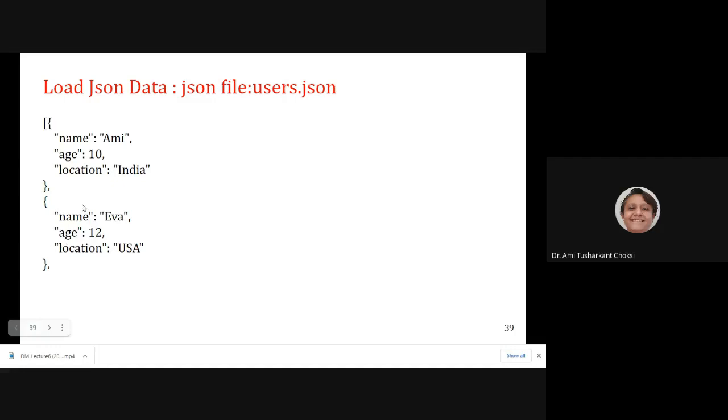But this file is having more data, so the square bracket is not ended here. So we can say that this brace is started, this brace is ended for whatever data row you can say. This is the one data, this is the second data, right? Then the third data, this one, and this is the fourth data. And after that, this brace is closed as well as this square bracket is closed, right? So this is our JSON file.